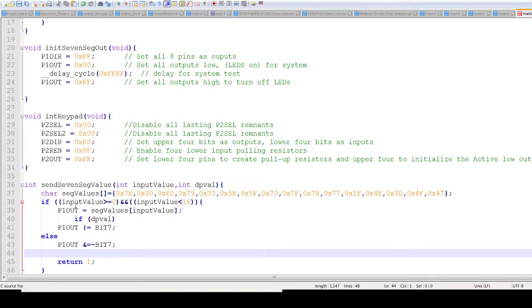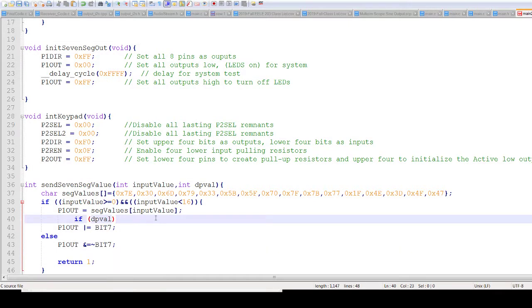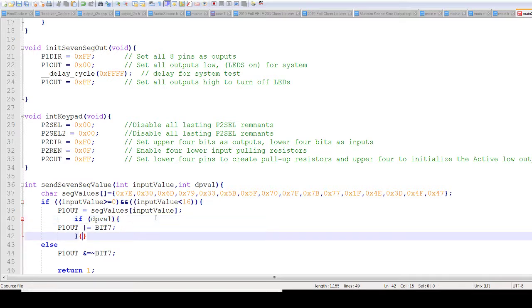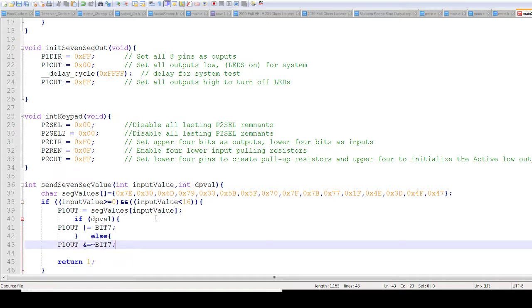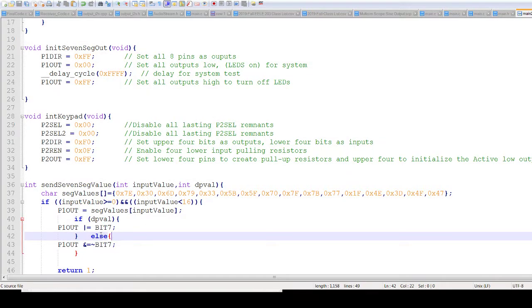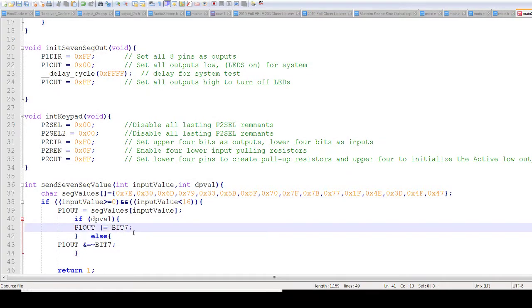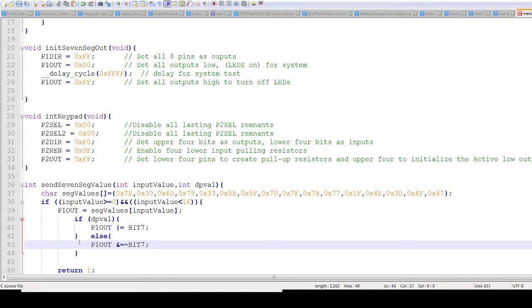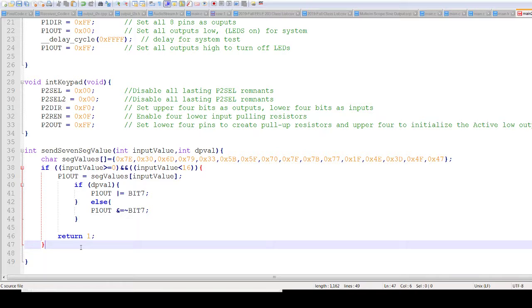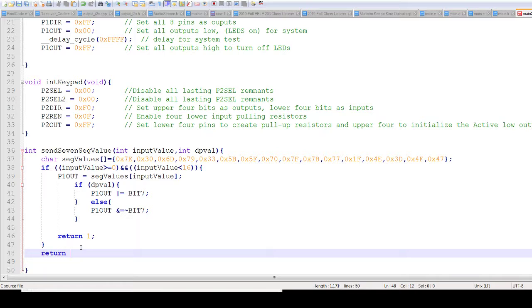Ooh, does it not auto indent? It may not auto indent. If DP value, maybe it's having to recognize this. So whatever reason. Okay. Return 1, if I get out of that.